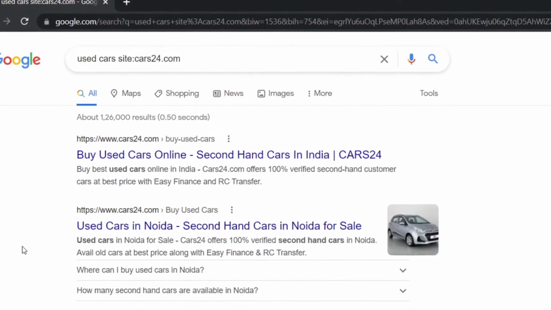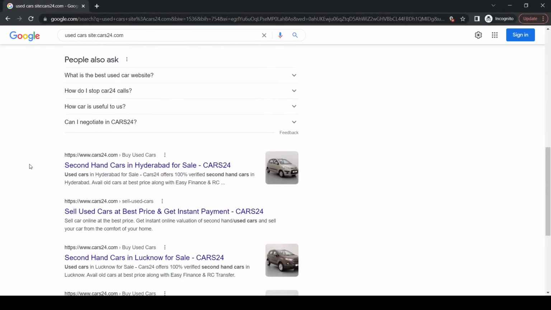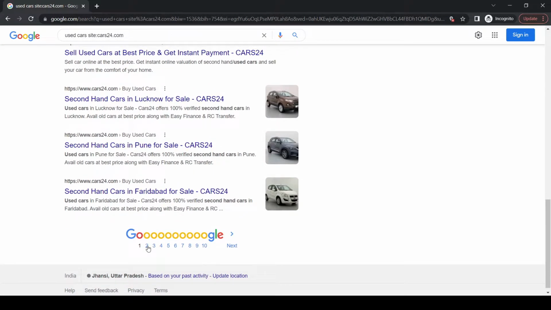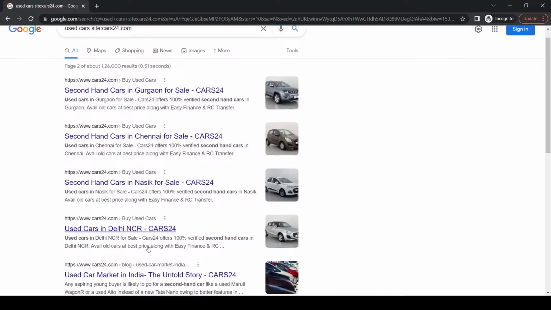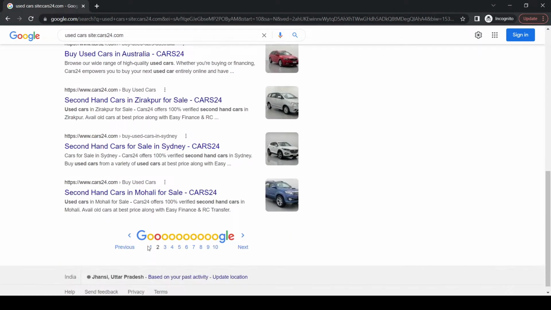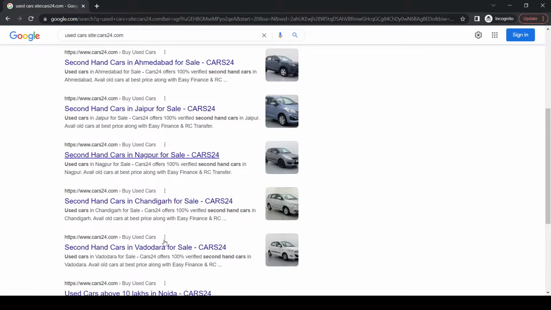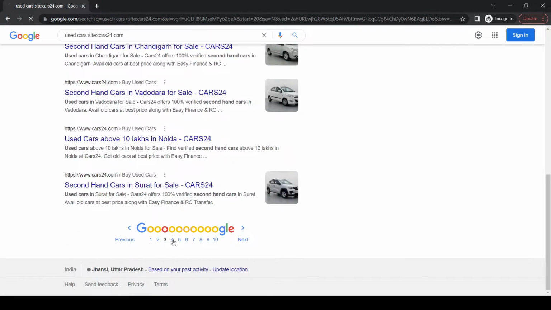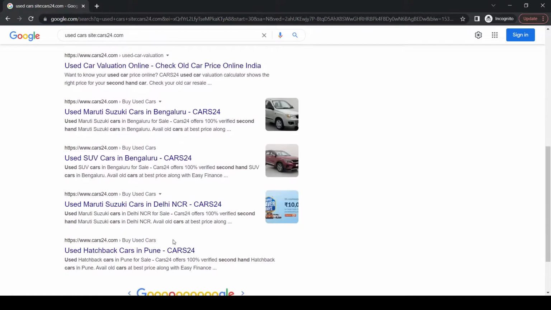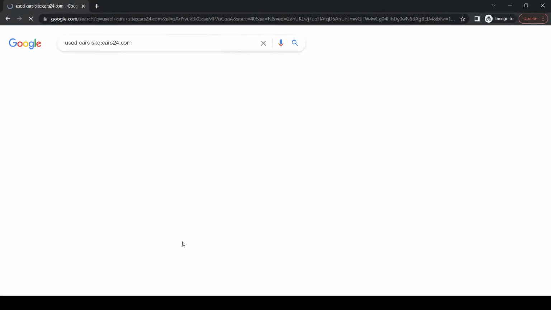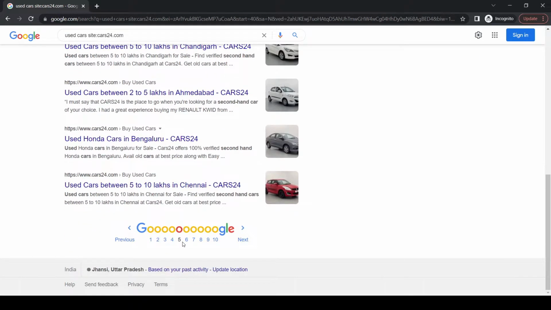Now let's see. We have all the results from cars24.com on the first page. Let's go to the second page. Here also we have all the results from cars24.com and no ad. Let's go to the third page, and here also we have all the results from cars24.com. Now let's check the fourth page. All the results are from cars24.com. Let's check the fifth page, and all the results are from cars24.com. I can go on, and what you will observe is that all the results are from cars24.com. You can try this on your own. Now, what if I want to further filter these results?